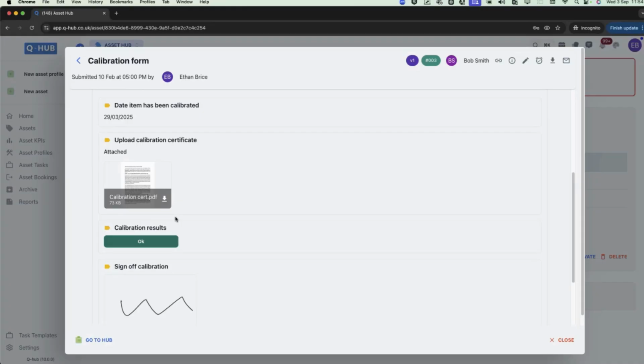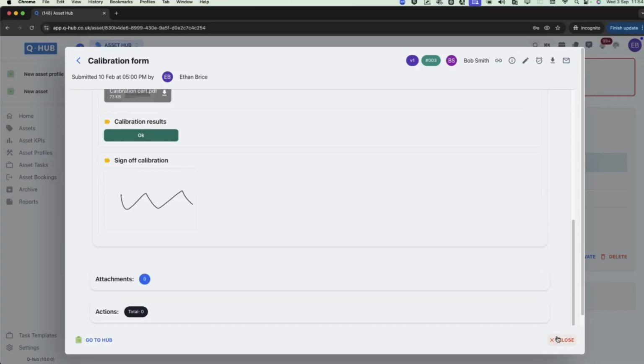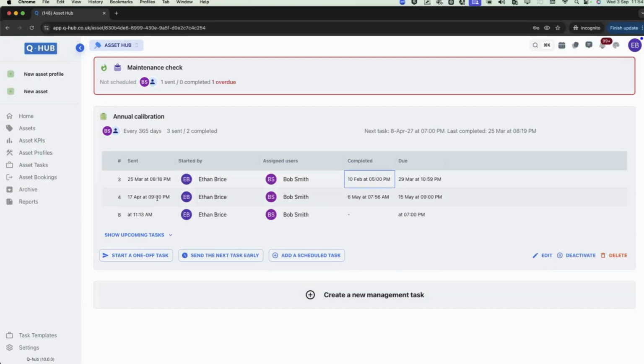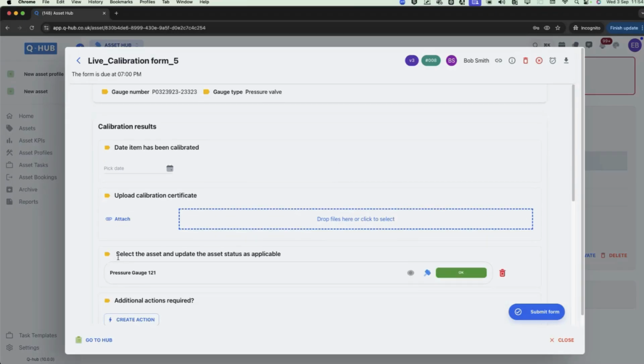Let's say it was from an external body, or there's a software you use to calibrate things and you just want to upload it to the system. It stores all of that here as well. So if there is an asset like this one that is calibrated, you'll see it has sent the annual calibration task. If I open the calibration task, you can see that this now has been linked to the asset.